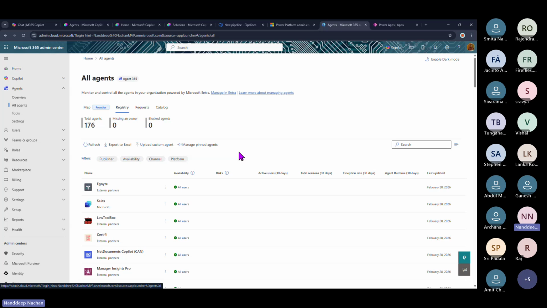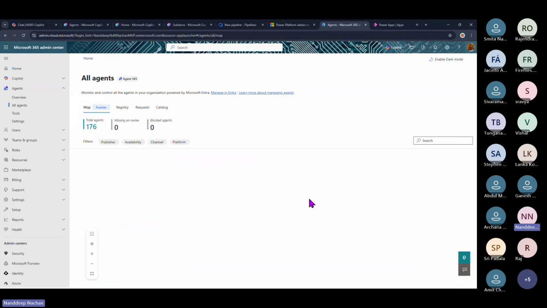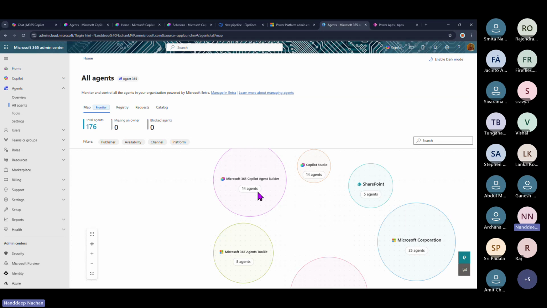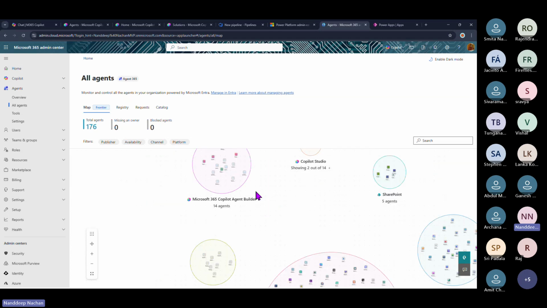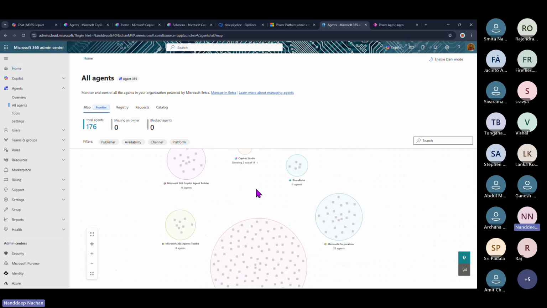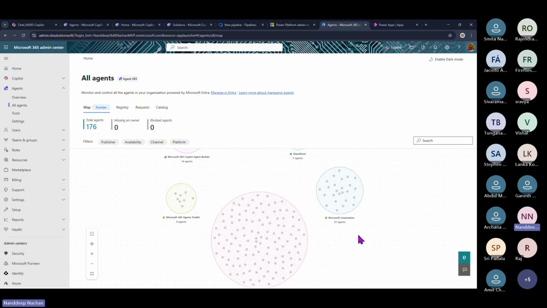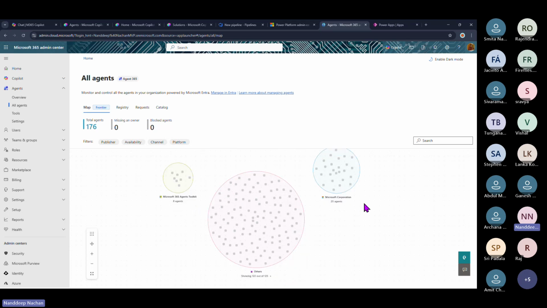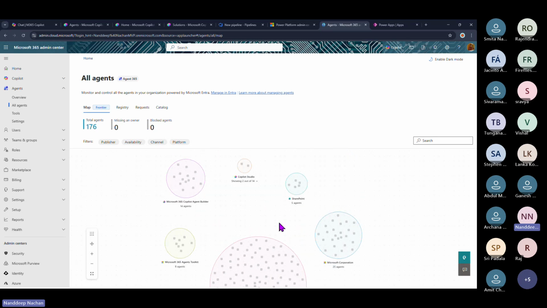So again, they should be treated as first class identities, like we users. Okay, so that's the reason we have this Agent 365, where, if you are part of the Microsoft Frontier program, you will be able to see a graphical representation of how many agents you have under each bucket: Copilot Studio, Agent Toolkit, available from Microsoft as well as from third parties, SharePoint, and so on.